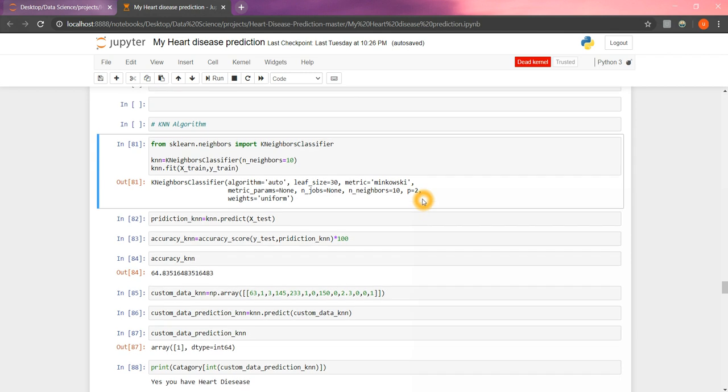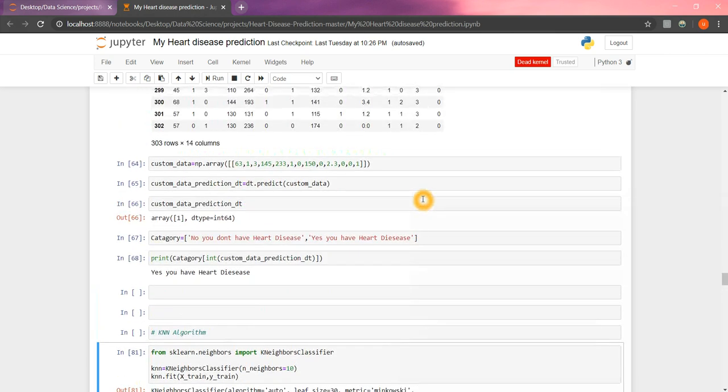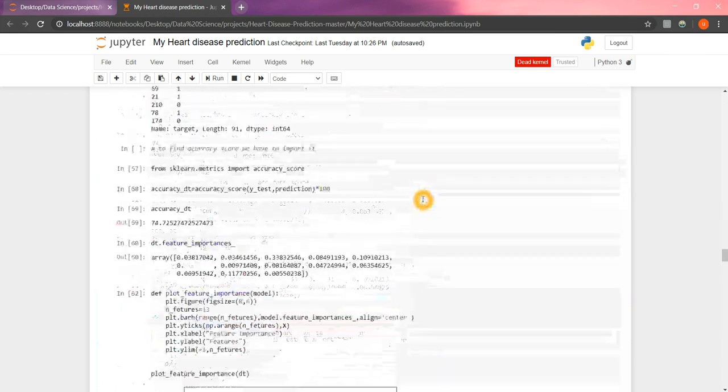So this is the implementation of the KNN algorithm. Every time you want to implement an algorithm on a data set, we have to divide that data set into train and test sets.